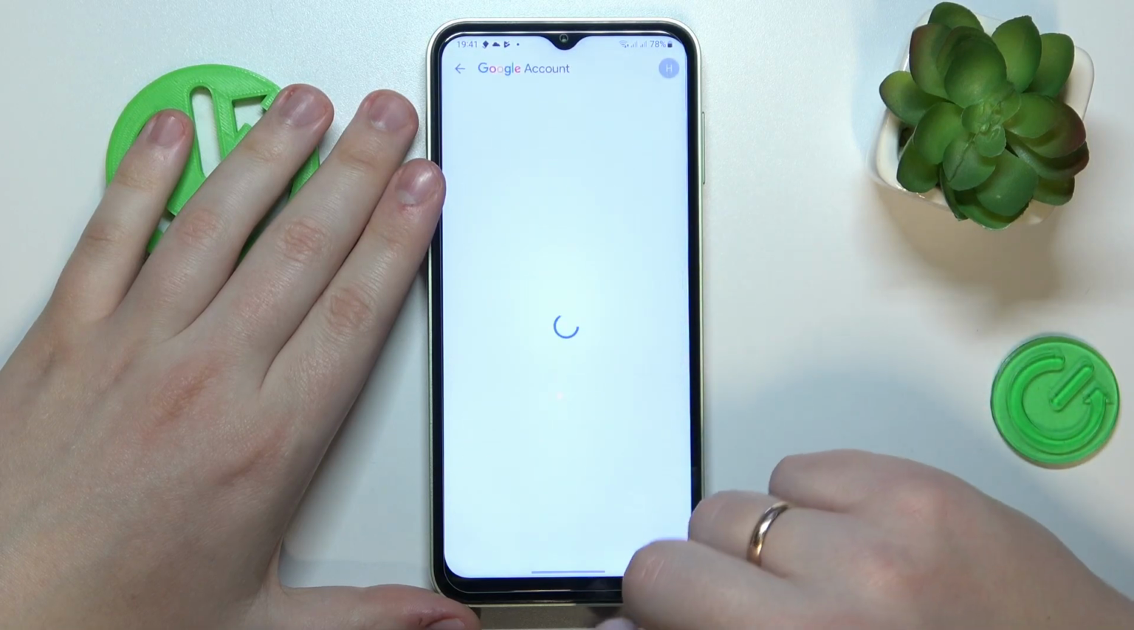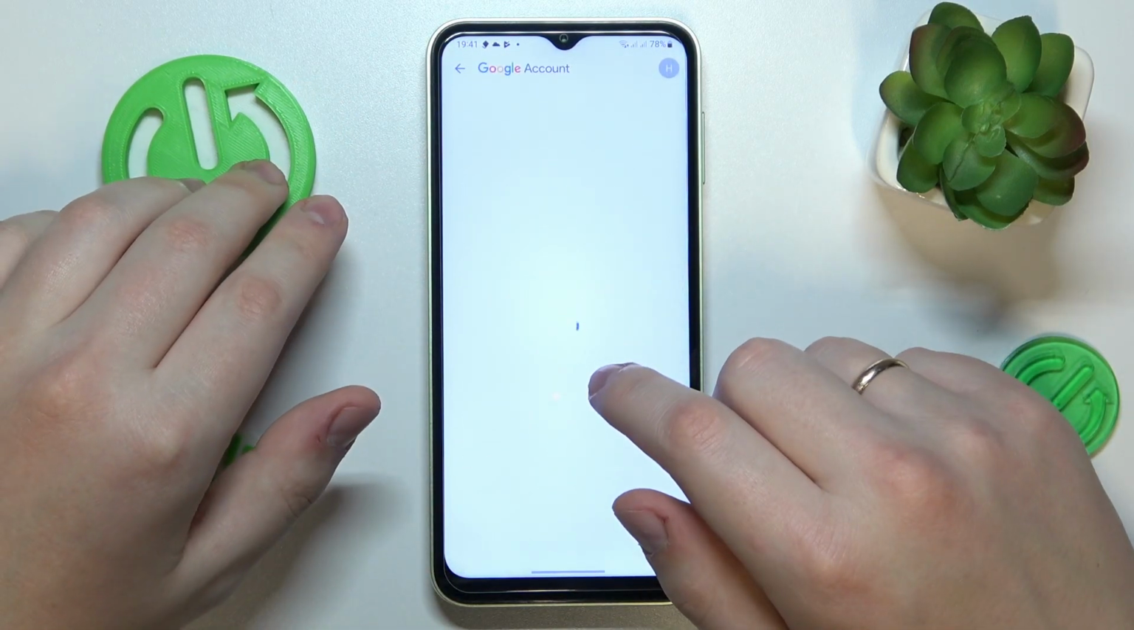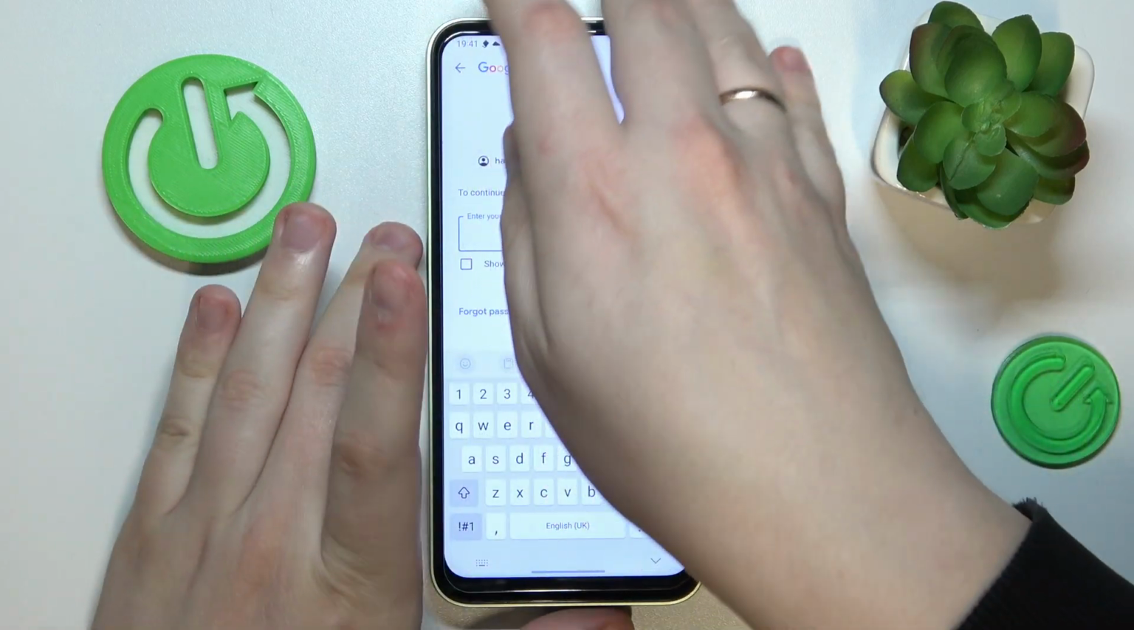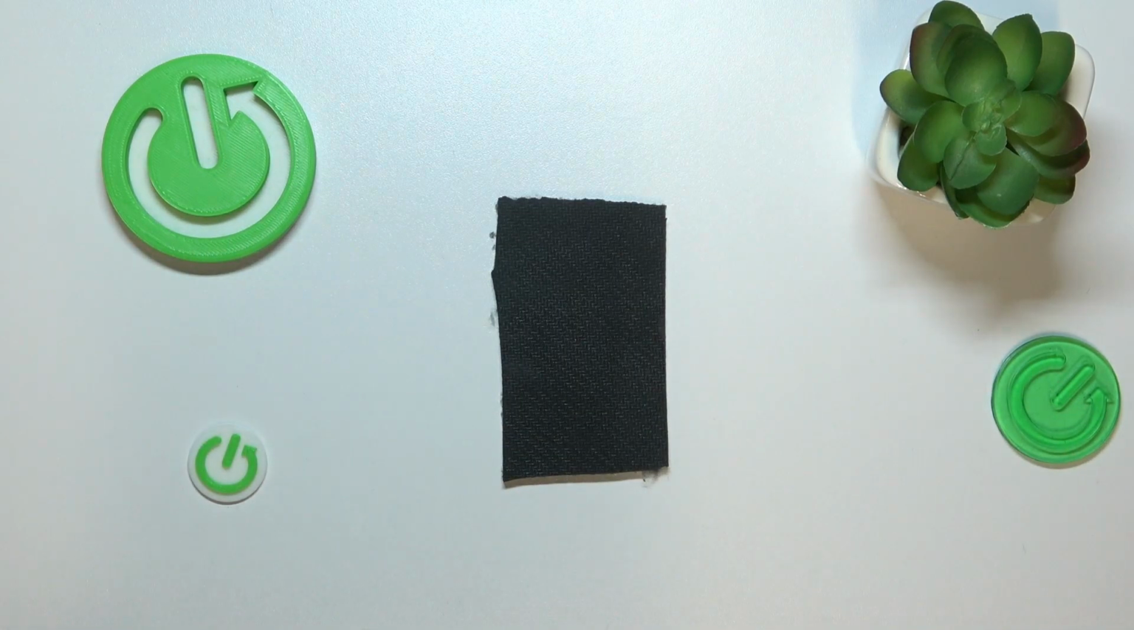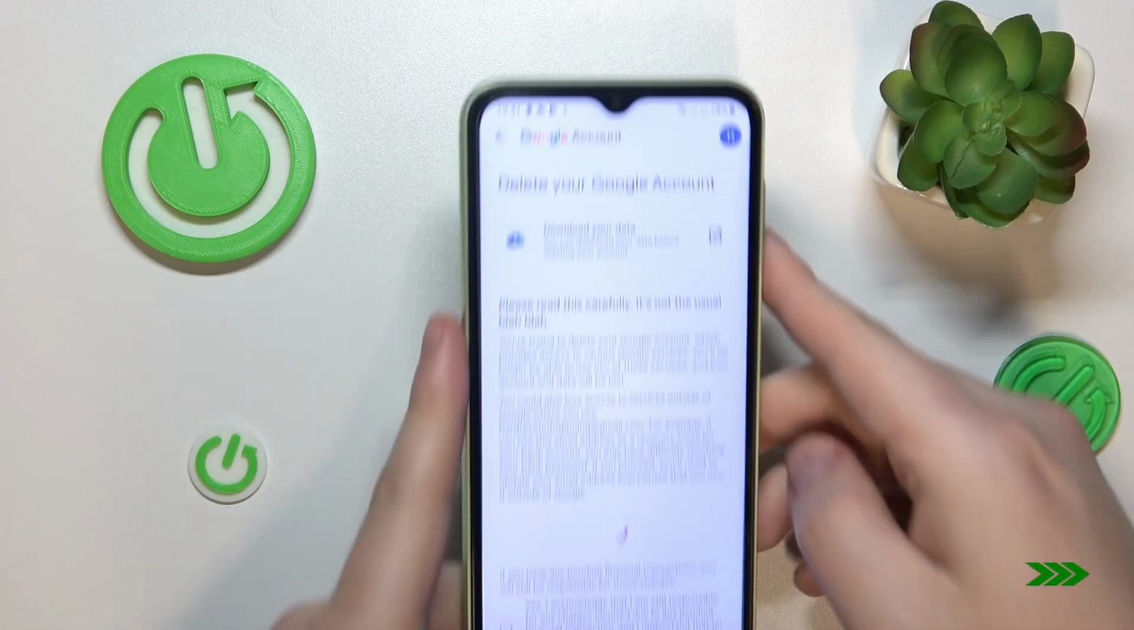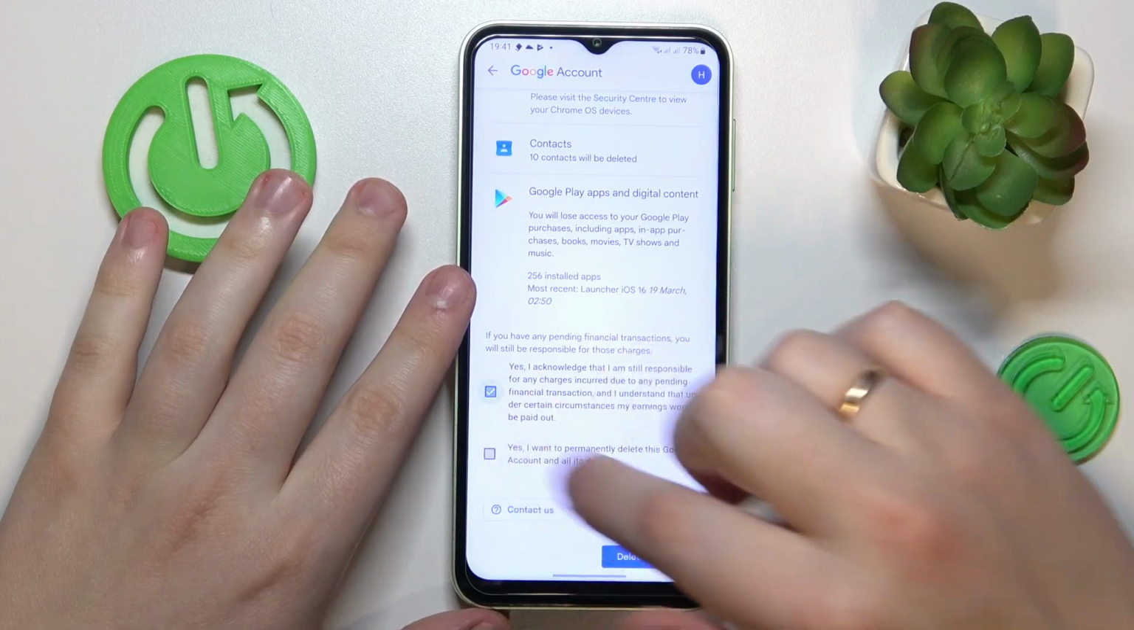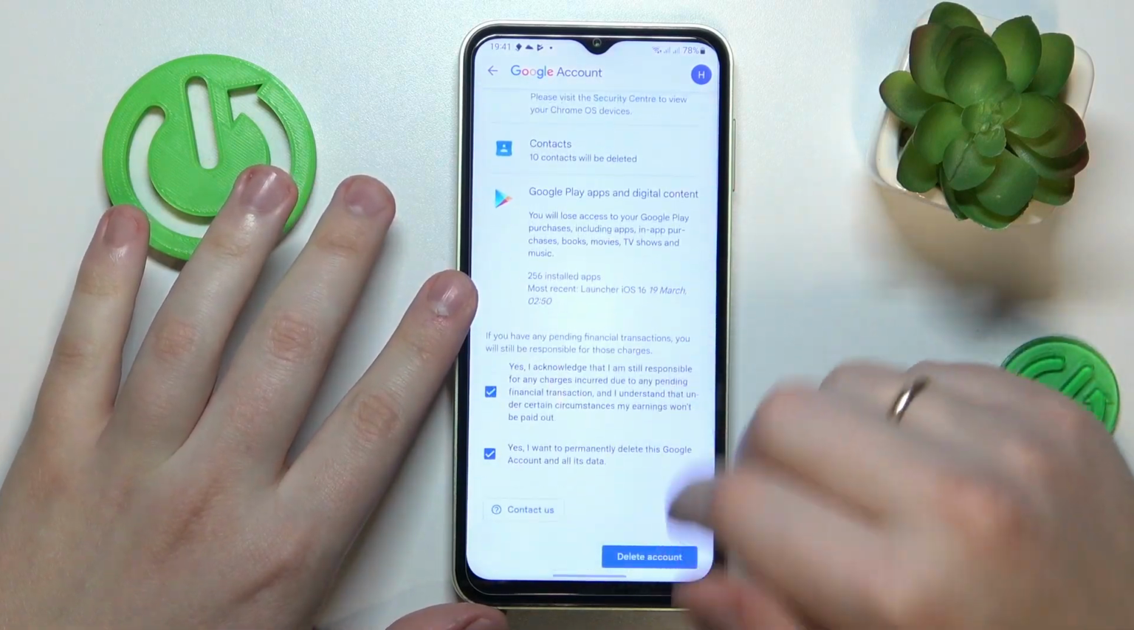Your Google Account option. In order to proceed, we will have to enter the password to the Google account. So let me do exactly that off the screen. Next, check those two boxes at the bottom, tap at the Delete Account option.